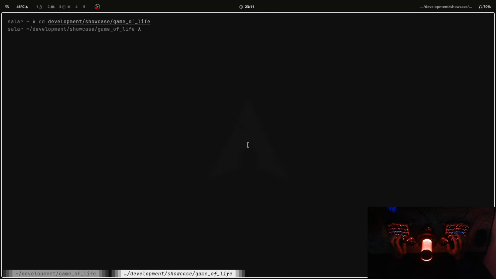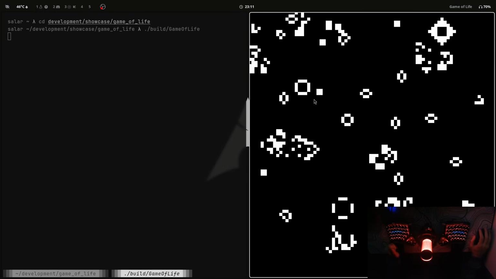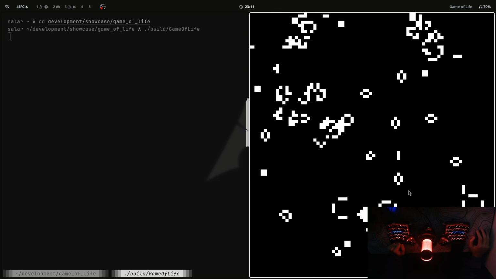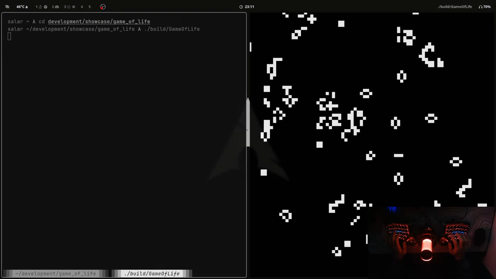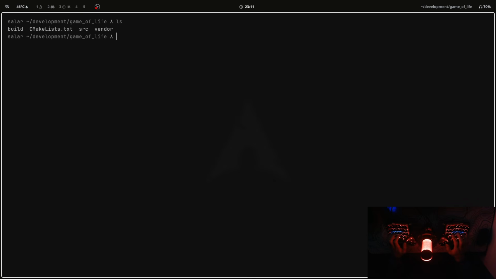Today we'll be programming the game of life. So this is the final program we'll be creating. And without further ado, let's get started. So open up your development environment, and I'll show you the dependencies that we have first.